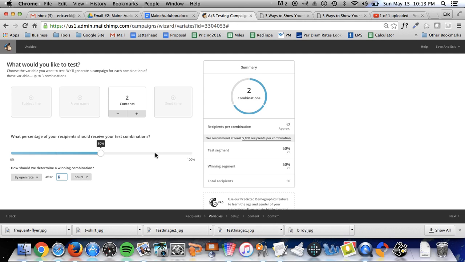Now, this is a training course, and so we're working with a small group of 50. A-B tests work better and better as your list gets larger and larger, but the basic principles are the same. So we have selected 2 contents that we're going to test, in this case, photos. 25% of the group gets 1 photo, 25% of the group gets the other photo, and the remaining 50% get whichever photo worked better. We're going to click on to Next.